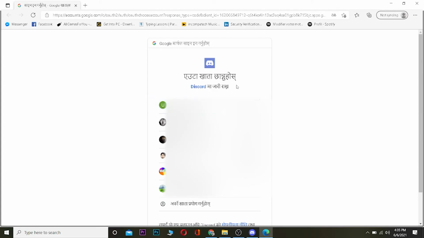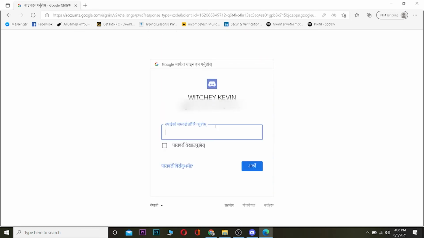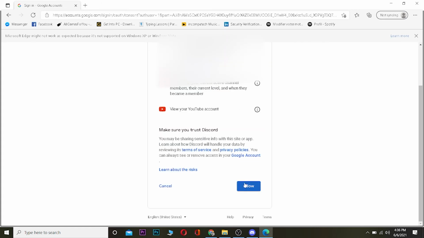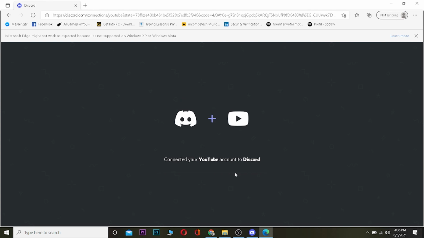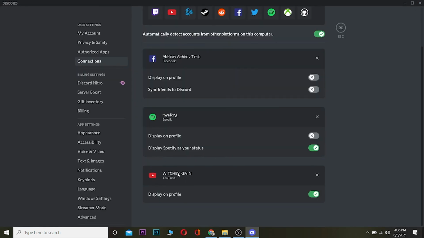Once you come over here, you want to choose your Gmail account in which your YouTube is linked. As in the last one, this is the one in which mine is linked. After this, I want to enter my password to confirm it. So let me do that. And once this page opens up, you want to click on where it says allow, wait for some time, and it's connected. So if I go back to my Discord, it's connected. So that's basically how you can do it from your PC as well.